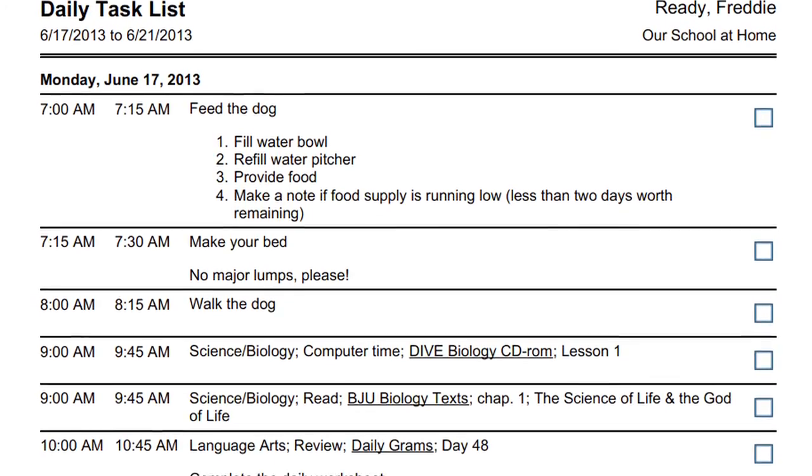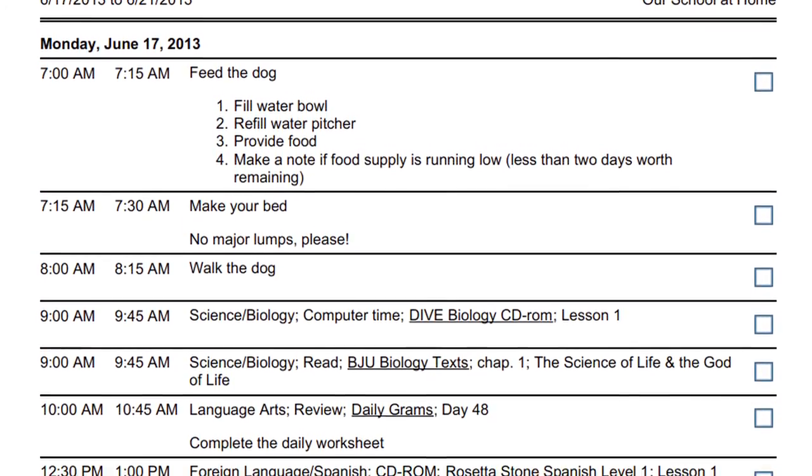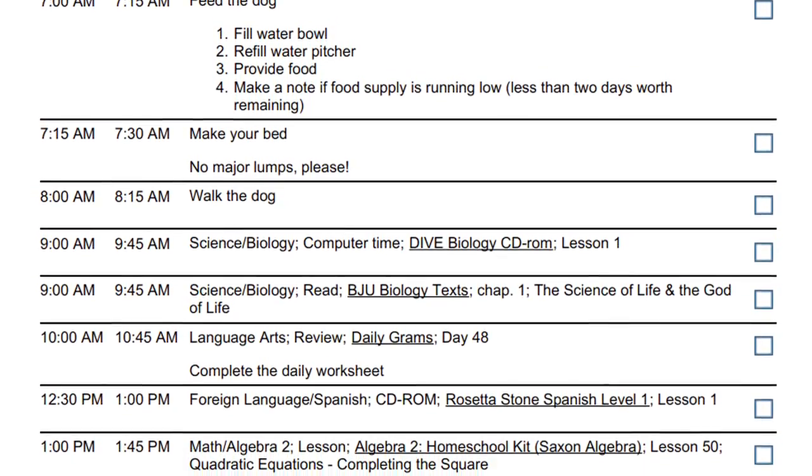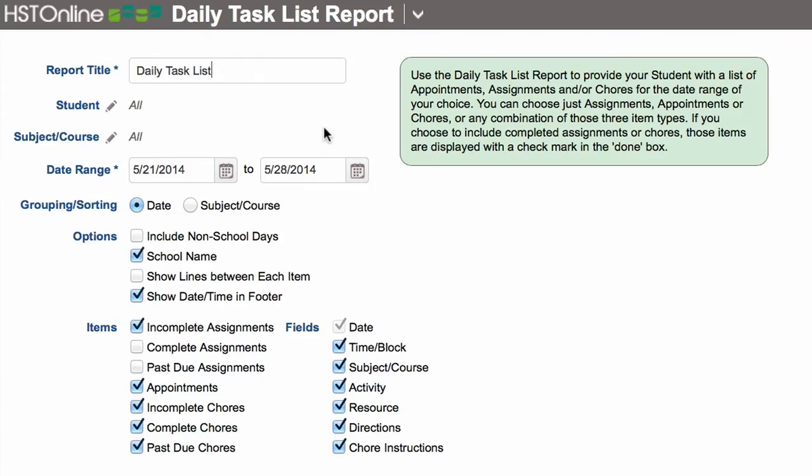The daily task list is our most commonly used report. This report provides you with a list of appointments, assignments, and chores for a specified date range. You can select just appointments, assignments, or chores, or any combination of the three.